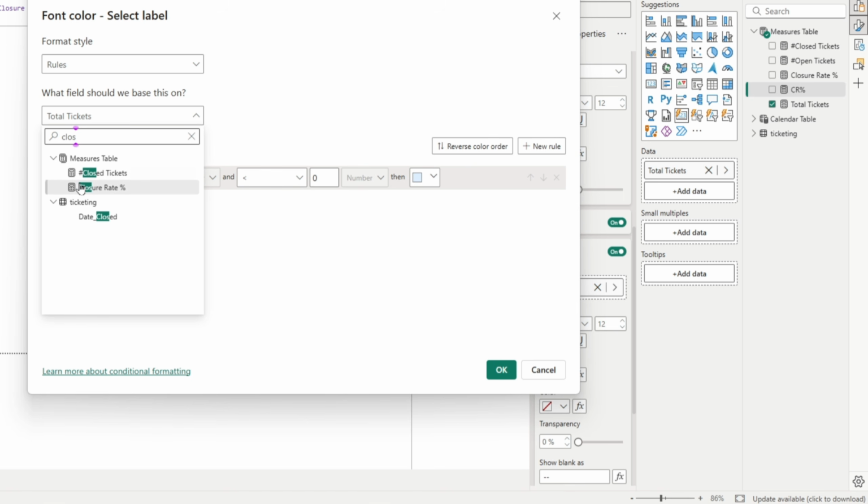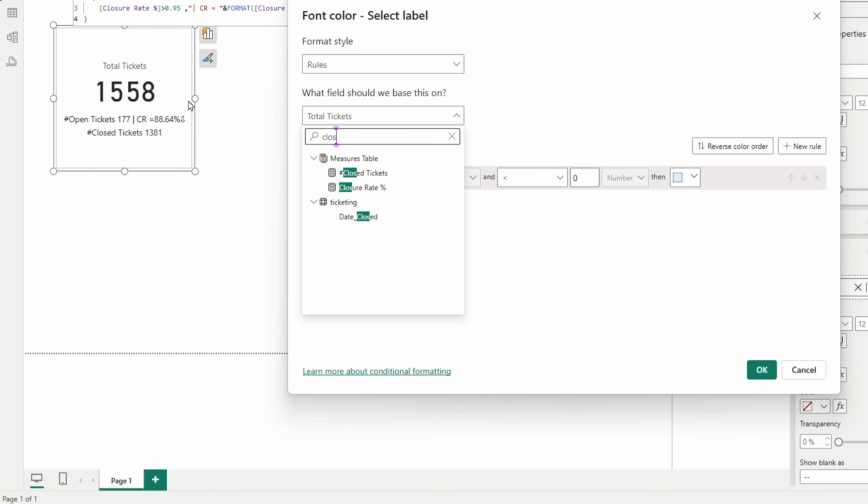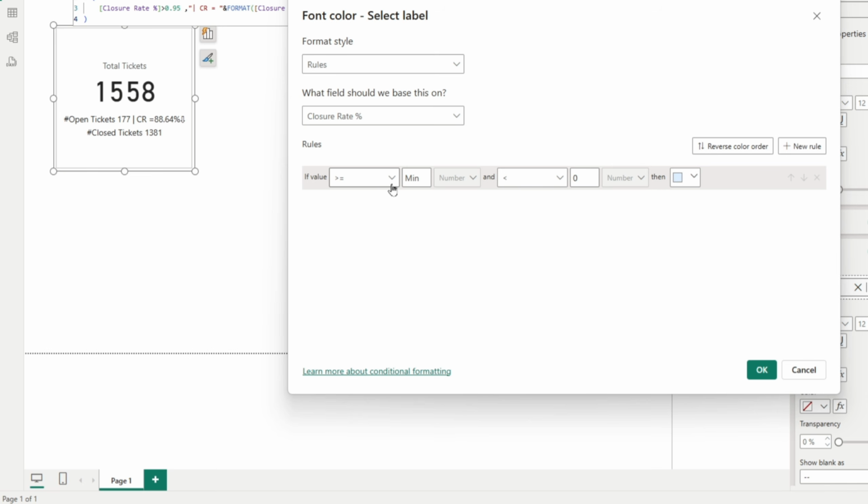Now we have two closure rates. The first closure rate is without this arrow here, and the second one is with these letters and arrow. That one is formatted as text, and we cannot apply conditional formatting to text values. We can apply it, in this case, only to measures that are formatted as number. Therefore, we will select closure rate. In the end, it is the same number, only this one doesn't contain letters.